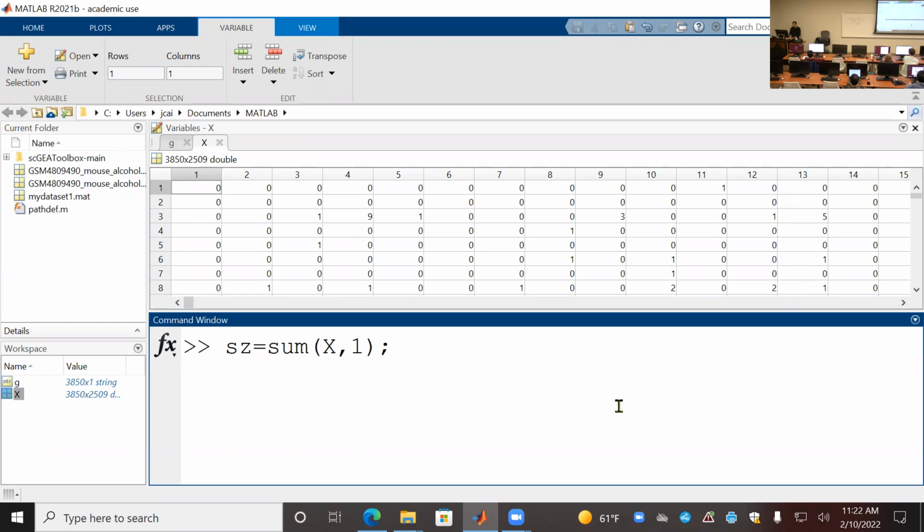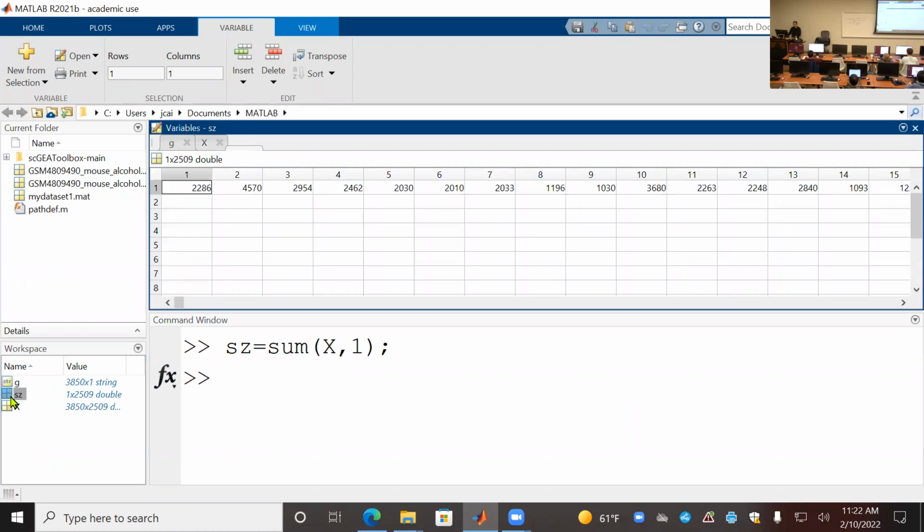So this is the library size. You will have a vector of 2,509 numbers because you have 2,509 cells. So that's the number. The first cell you have 2,000, so the total number of UMI. This second is this. So it looks like the second cell has larger library size than the first one.